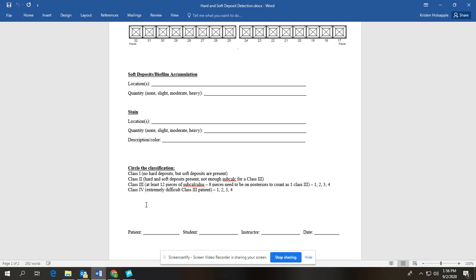When they go and they do their board, they're not just going to get to clean 22 through 27 because that has all calculus. So we have to make sure that they have those 8 pieces in the back. A class 4 is an extremely difficult class 3 patient. So we don't have too many class 4s, but occasionally we will.